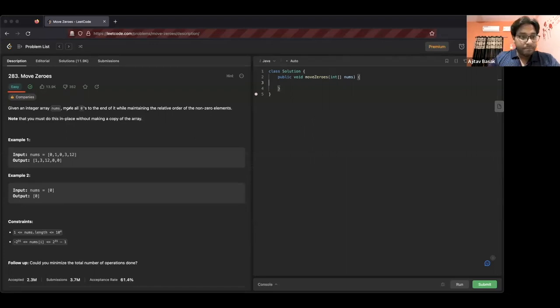What does the question say? It says that it has an integer array called nums. We have to move all the zeros to the end while maintaining the relative order of the non-zero elements. There is a specific note which says that we should not be creating a copy of the array. There are some examples given. And there is a constraint: 1 <= nums.length <= 10^4. The value of nums[i] can be anything between -2^31 and 2^31 - 1.